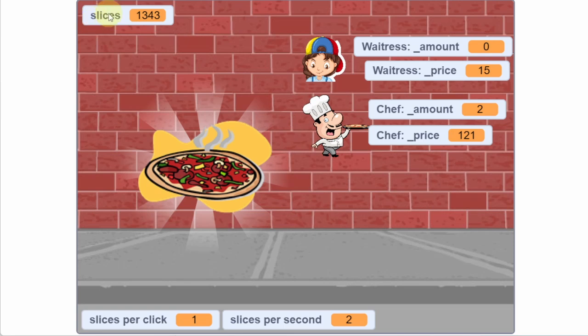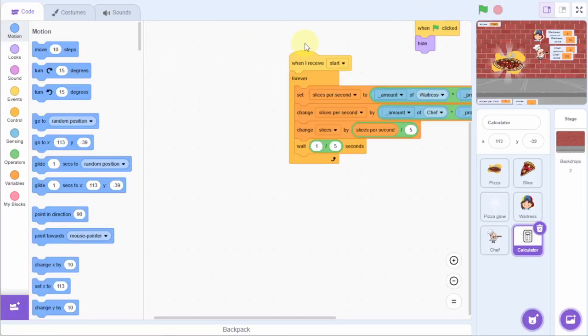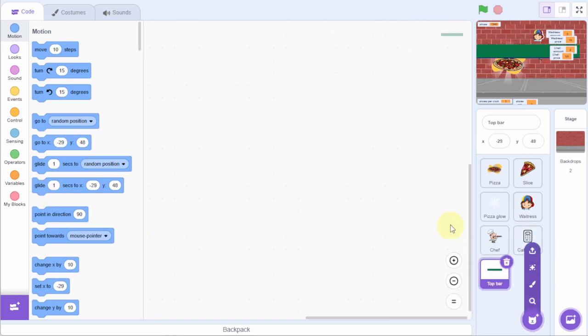Today we're going to look at making this number of slices into a more beautiful number. So we're going to go away from using Scratch's variable display. The first thing I want to do is add an area where we can display the slices. So I'm going to upload a sprite that I have prepared that is simply called top bar. Right now the bar is just a random place on the screen.